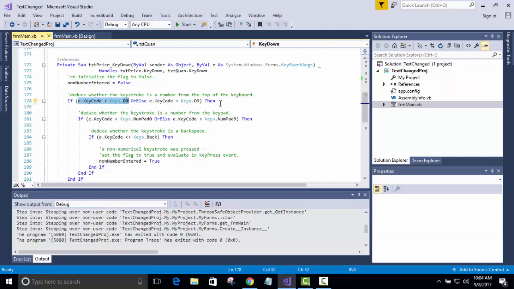So if either one of those is true, then go in here and deduce if the keystroke is a number from the keypad. And we do that here, numpad. See that? And we want 0 through 9. That's all we're going to allow because it's got to be digits 0, 1, 2, 3, 4, 5, 6, 7, 8, 9. If they're pressing a key that's a P or a capital M or a less than or a minus, it's not going to deal with that. We want to filter that out, and that's what we're doing here.